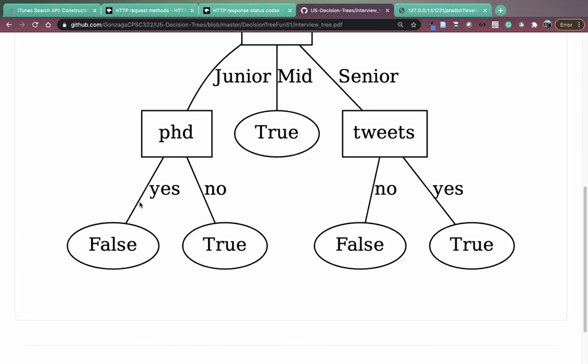Now, if we change this to PhD is yes, we should get false, and we do, because now we're going down this outgoing edge from the PhD node for yes, which gives us the label false.